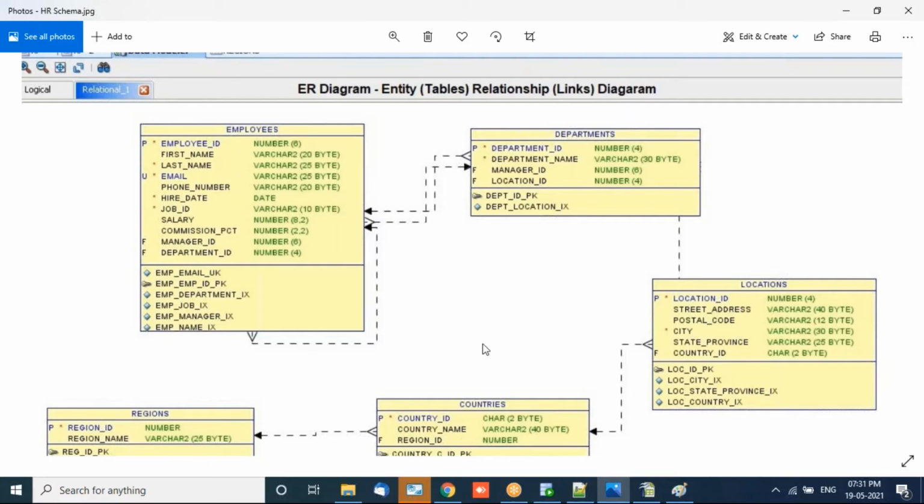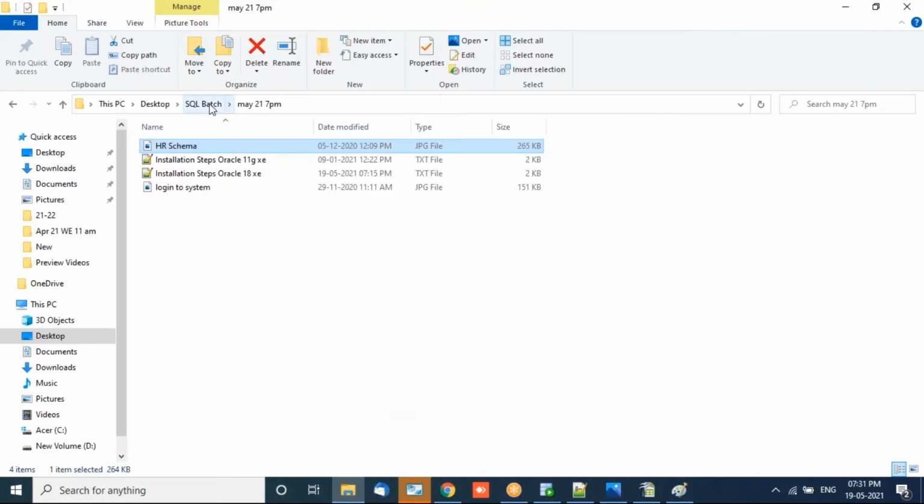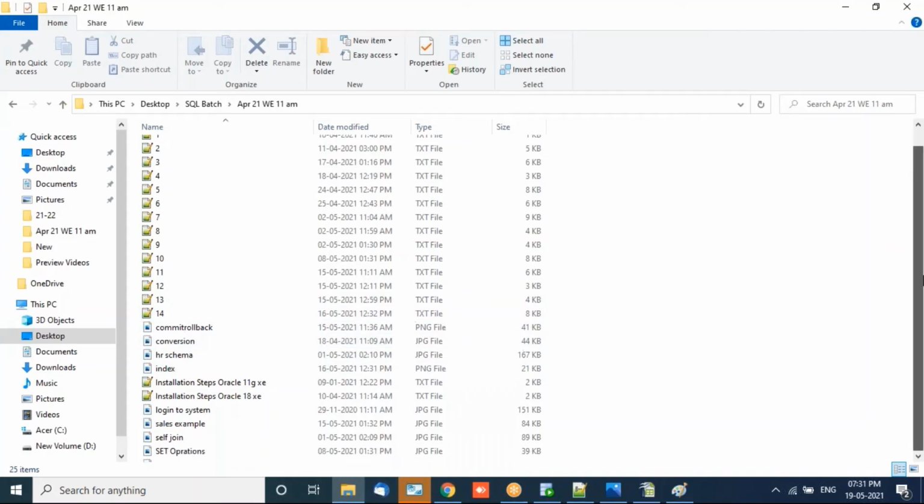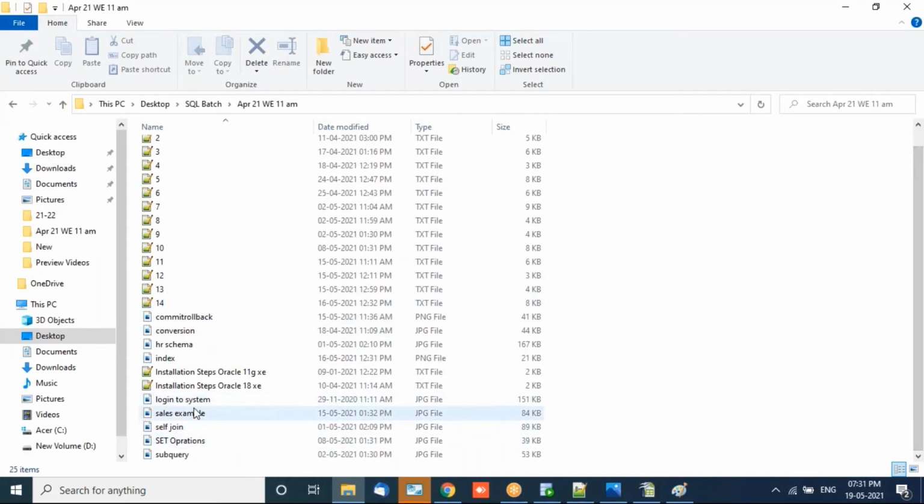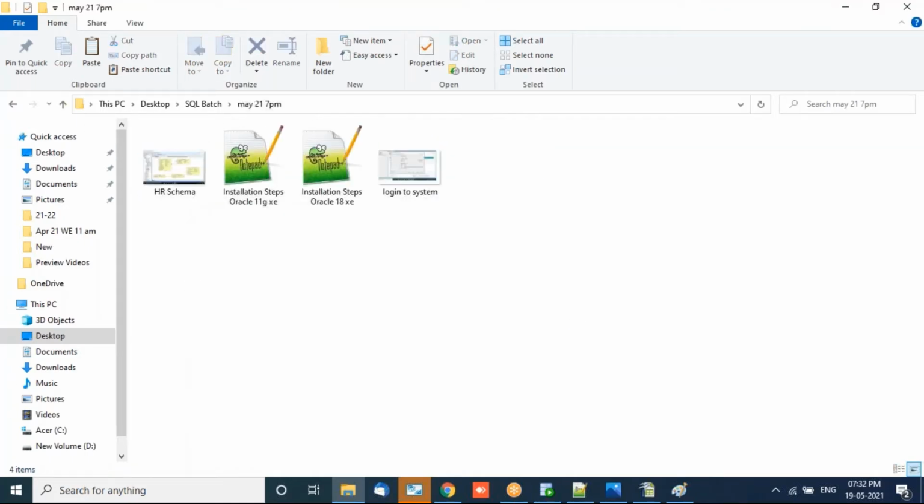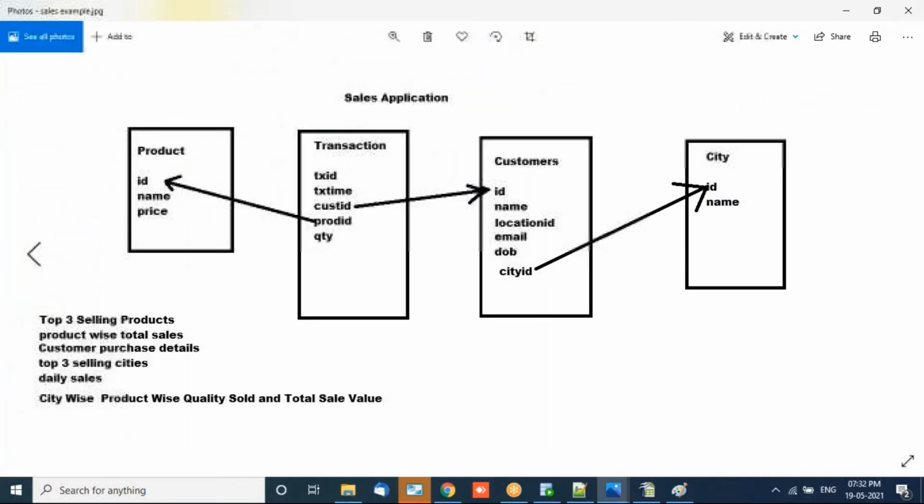We'll create our own database. I'll show you one of the recent batches that I completed, just last week. This was one of the projects we did, a sales example. We will do a similar example for your batch as well, so that you also understand how to create a database and everything. You can say this is a complex example. After working on the HR schema, we'll be creating our own project, similarly a sales application.